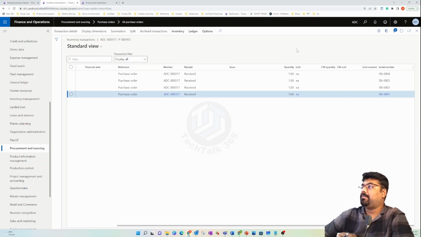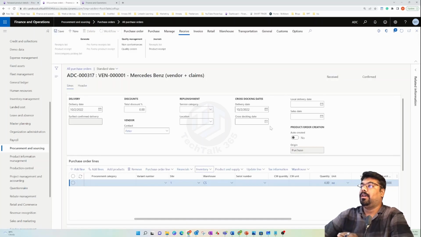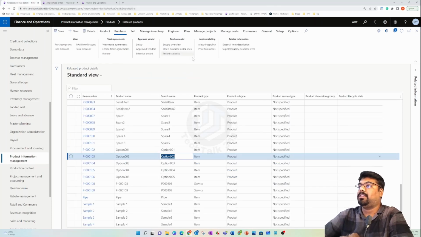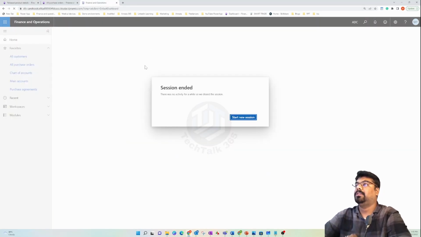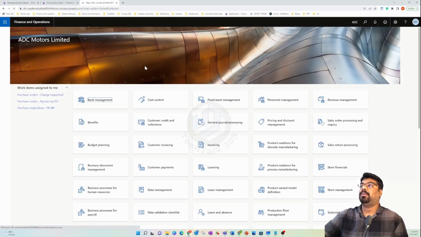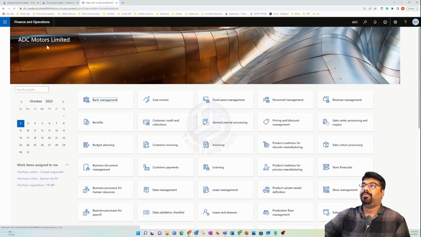Now let's see some variations in this and some additional scenarios related with the automatic serial number. For that, let me go to the released product, or maybe to the serial number group, that is the tracking number group. If I go to the tracking number group, it is in the inventory module.